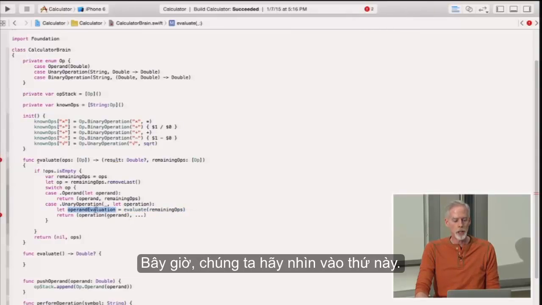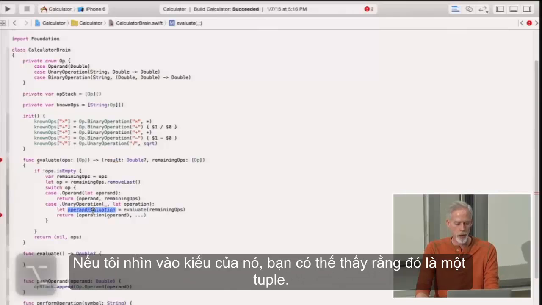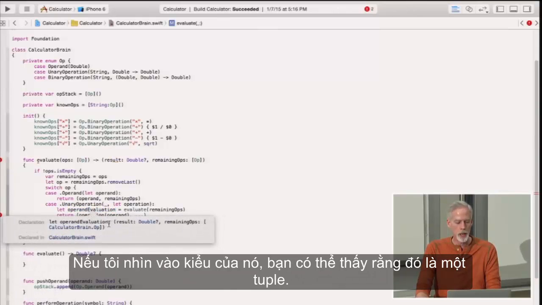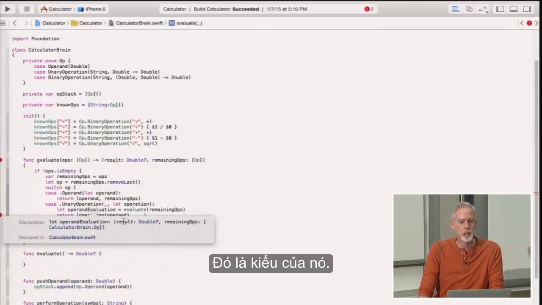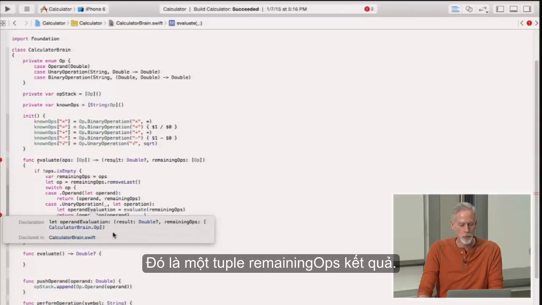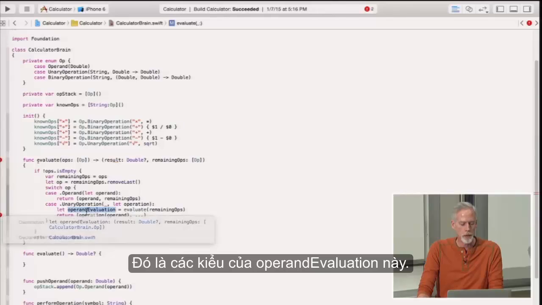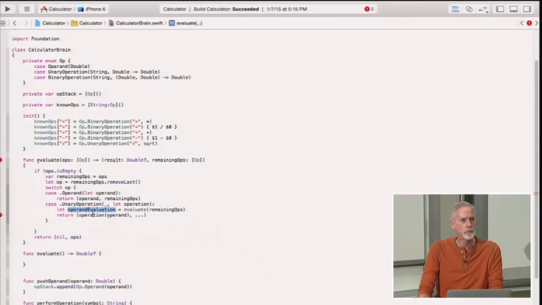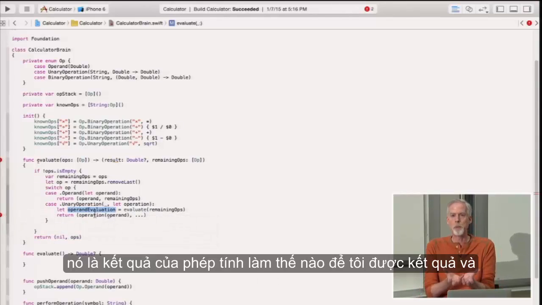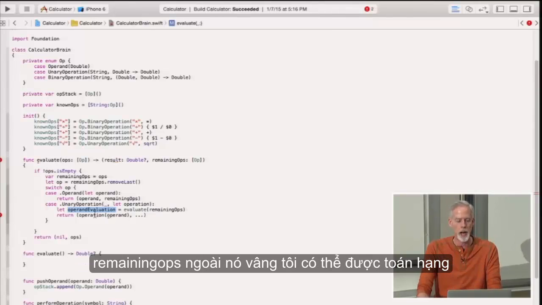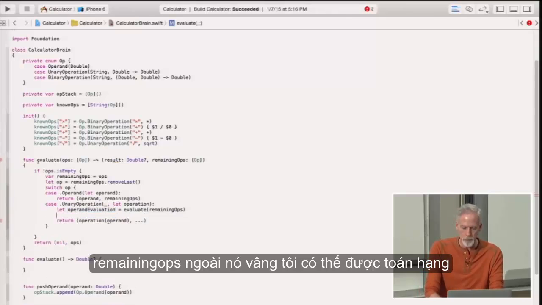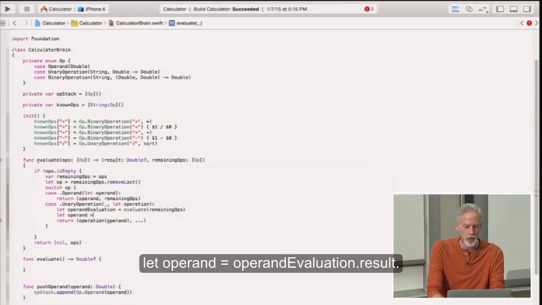Now, let's look at the type of this thing. If I look at its type, you can see that it's a tuple. That's its type. It's a tuple, result, remainingOps. It's this tuple right here. That is the type of this operandEvaluation. So now that I have that tuple, it's the result of the evaluation. How do I get the result and the remaining ops out of it? Well, I can get the operand by saying operandEvaluation.result.